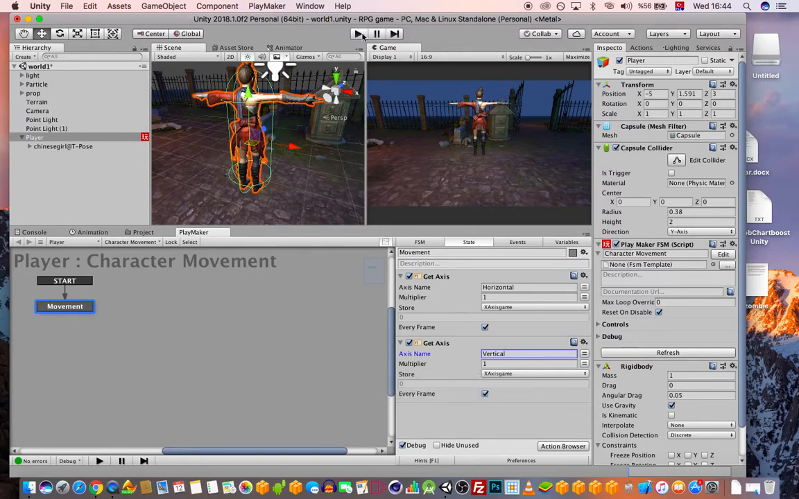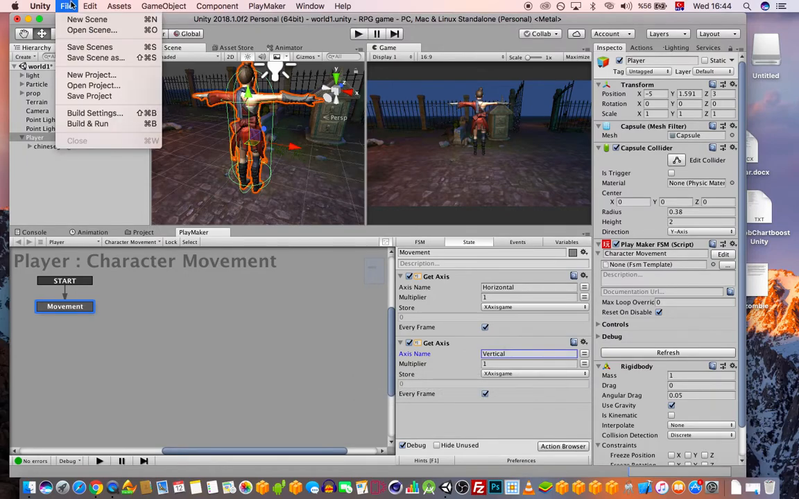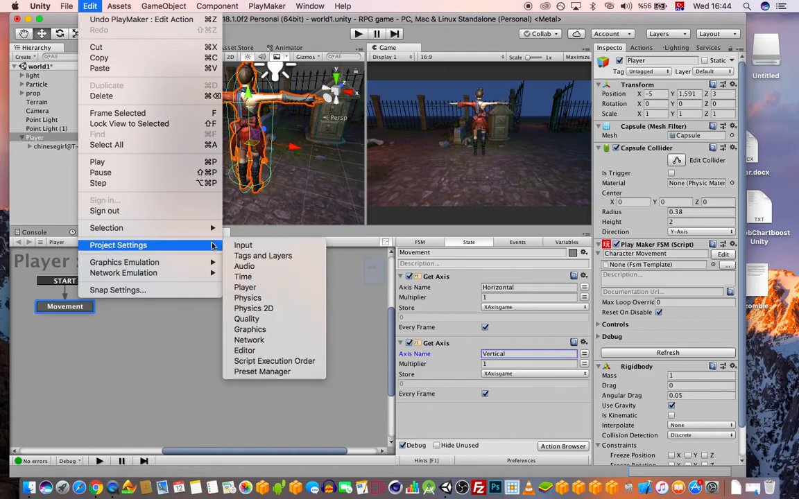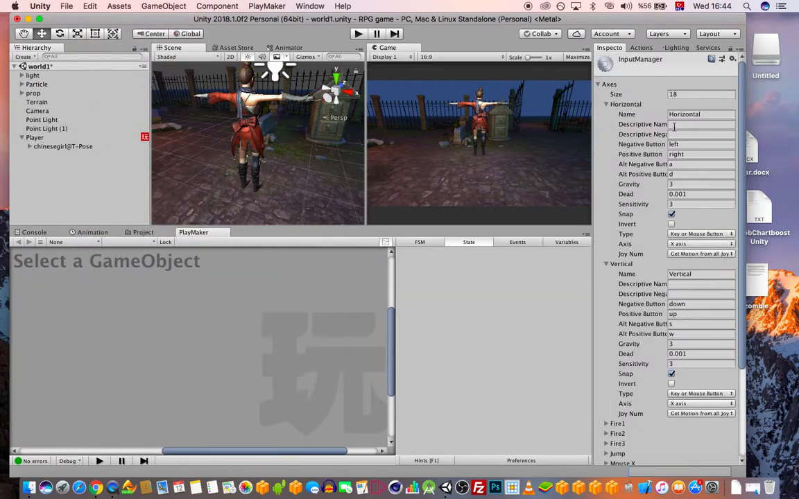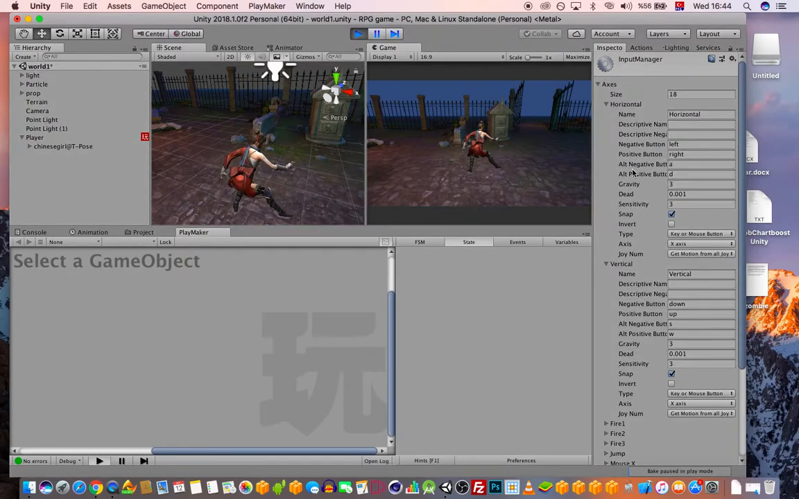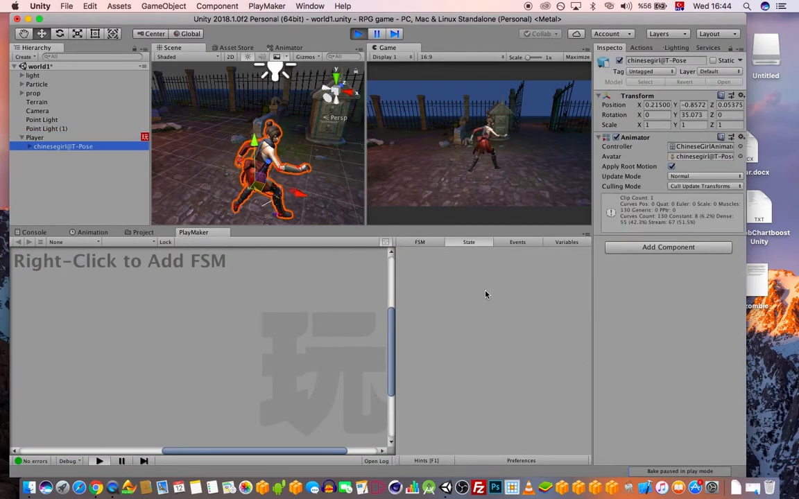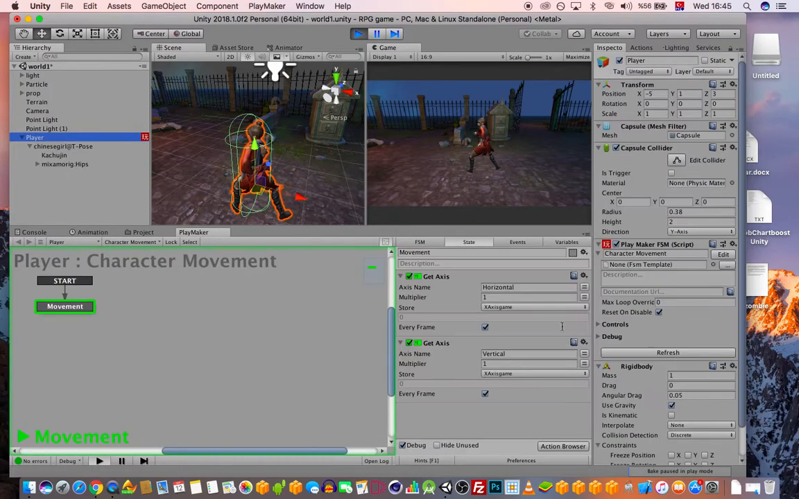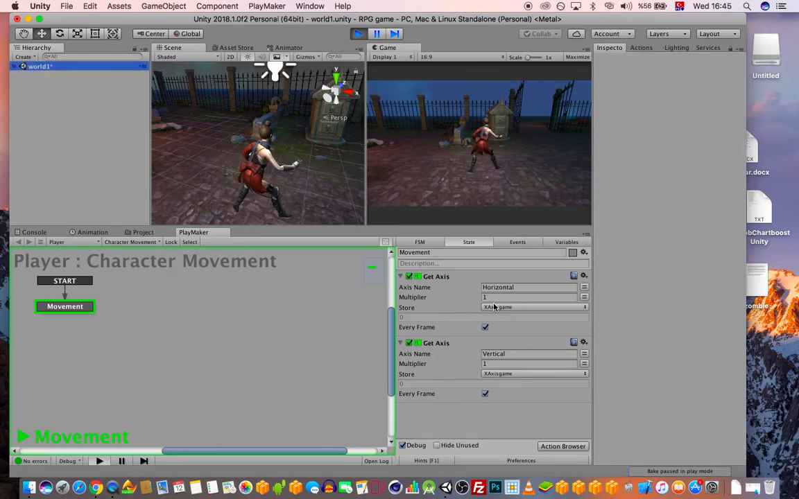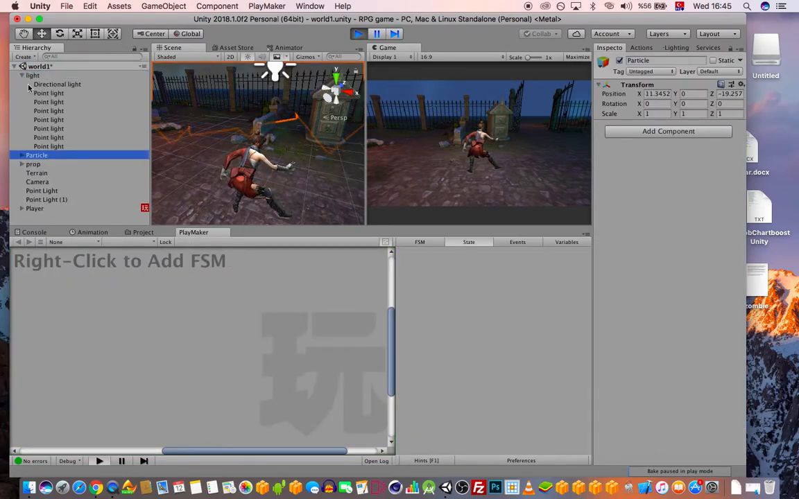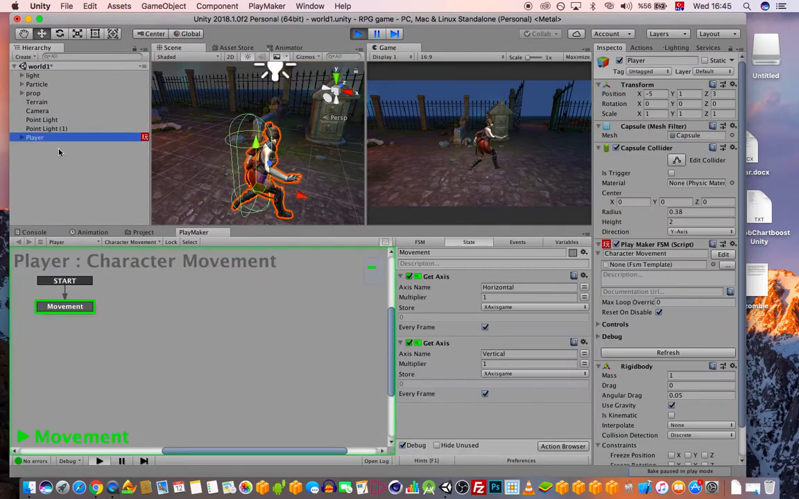Now let me say input, check this out. I'm pressing play. I will now use up and down keys, right and left keys, and check the values here. Sorry guys, I need to use the WASD.